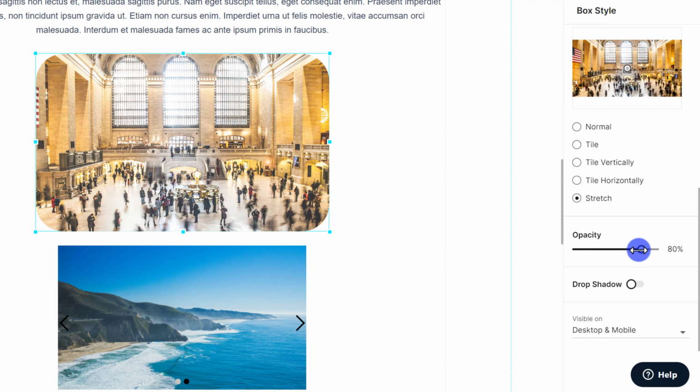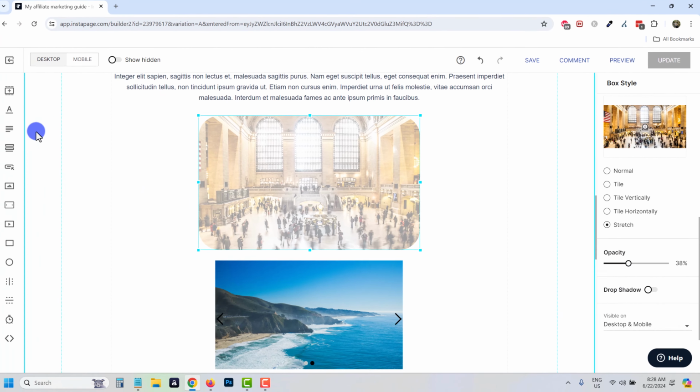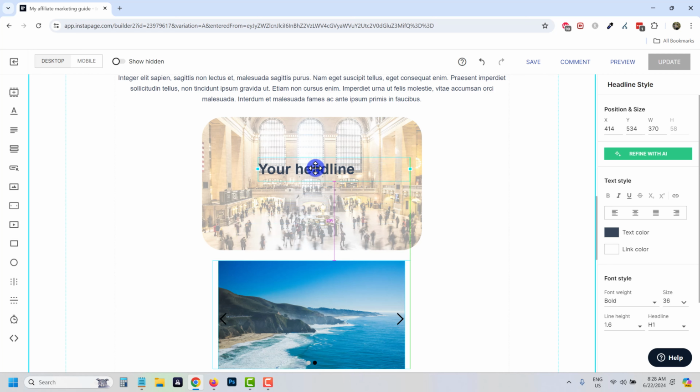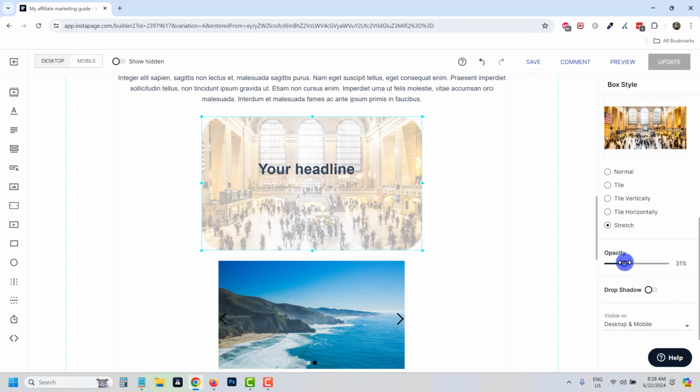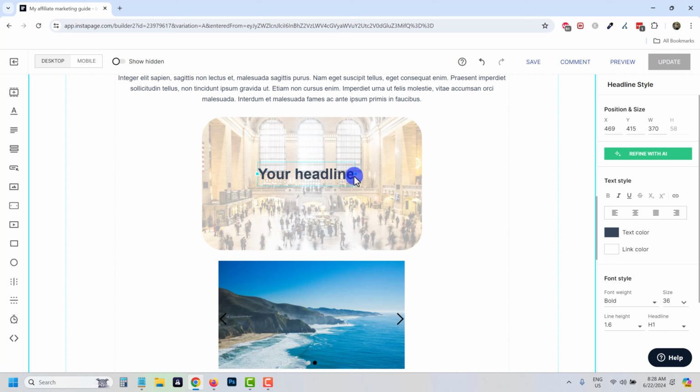I also like this opacity element because if you have text that's over here that you want to be read, it will be easier to read it if your opacity is lower. So for example, if we want to add, let's say, a headline, you see how much easier this is to read because the opacity of the image is less, right? So it just makes it much easier to read. So I love that about Instapage as well.